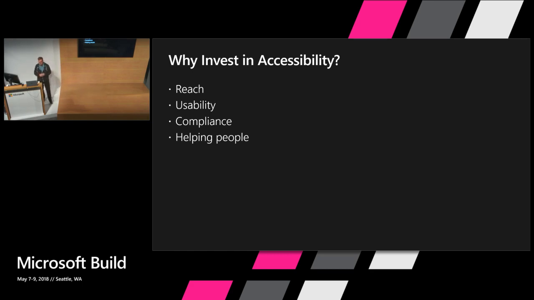Think of curb cuts, designed for wheelchair users, but how many people love curb cuts and use them even though they don't have a disability? In fact, about 60% of people that do not have a disability use some form of an assistive accessibility feature within your application.